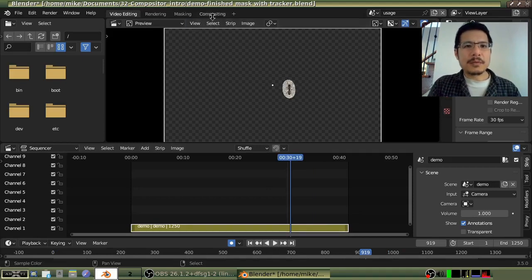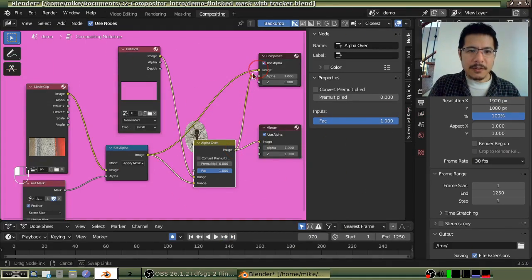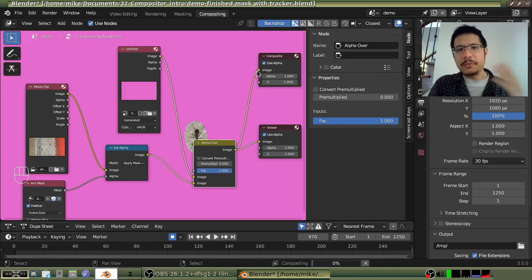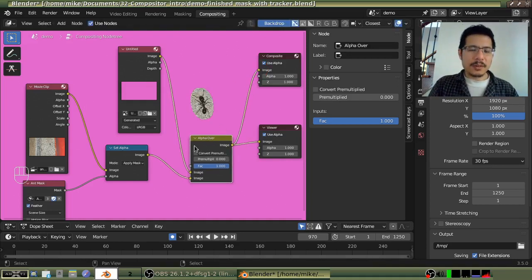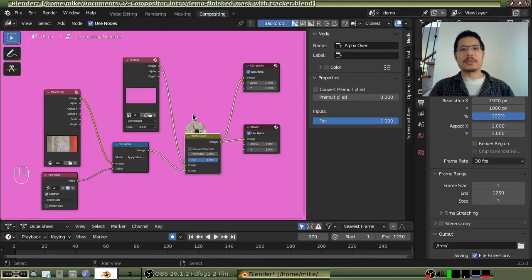So we'll pop back over to compositing, and this time we will connect the dots here from alpha over, which is our true final point here in terms of our node workflow. Now Composite is going to our alpha over. So if we go back to video editing, and I might have to press Control R to refresh. There it is. That is how you apply a mask to a movie file within the Compositor.